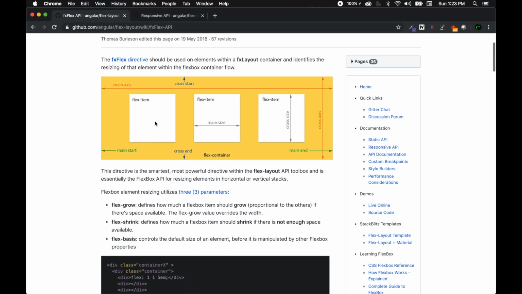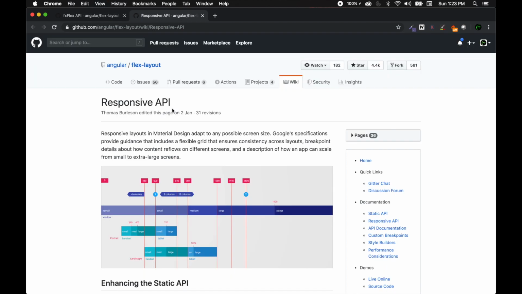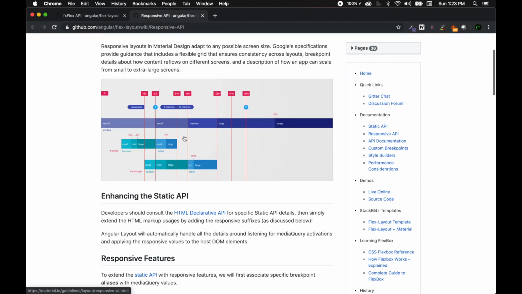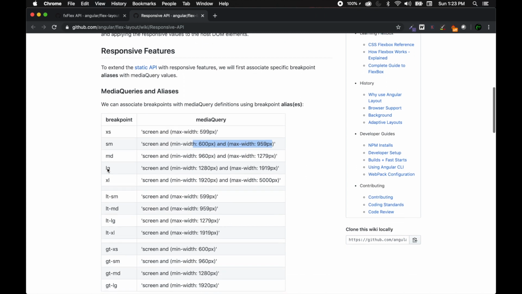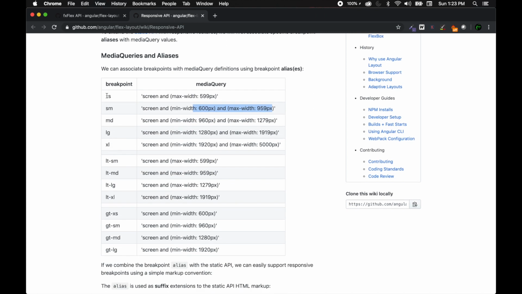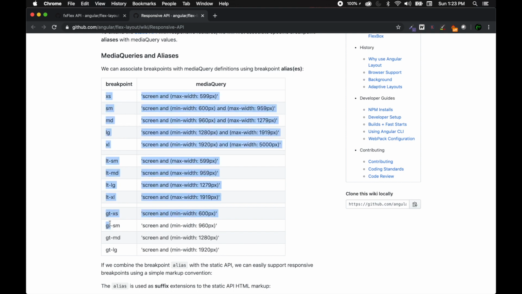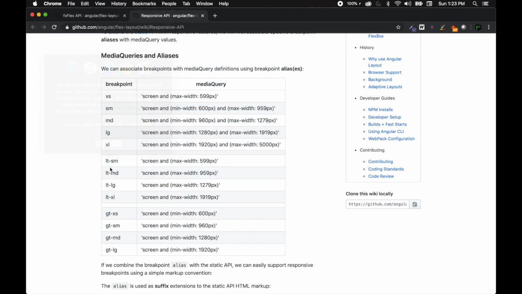So we do have an API for responsive flex boxes. You can have breakpoints like the one that's shown here for the media queries. You'll have plenty of options here, like ranges such as less than SM devices, less than medium, greater than XS, or greater than SM. You can mix and match, and make the components on your screen hide or show based on that.